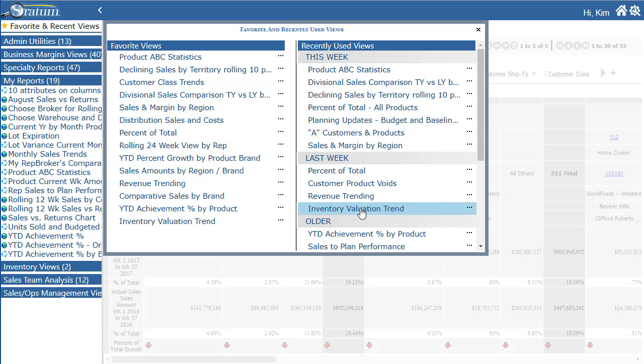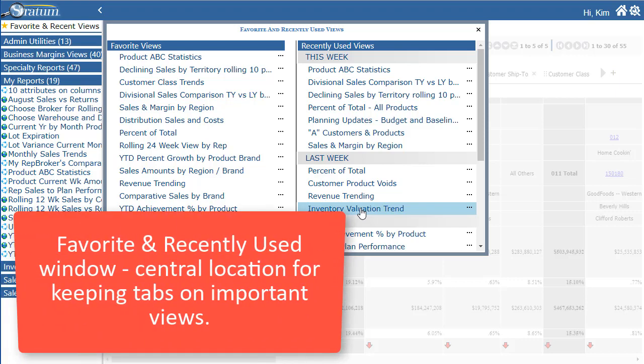This concludes our look at adding views to your favorites list and using the favorite and recently used window, a central spot for keeping tabs on views that are most important to you.